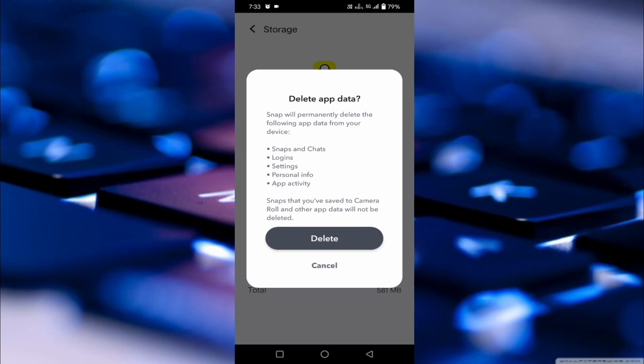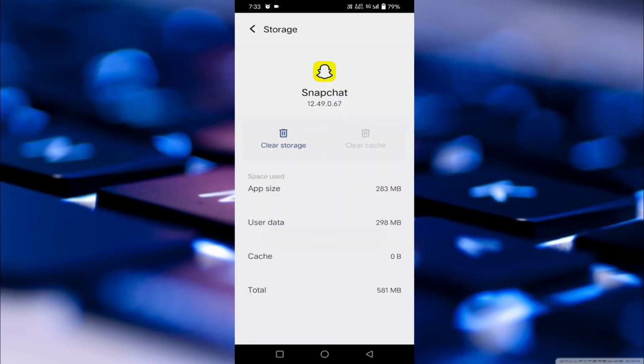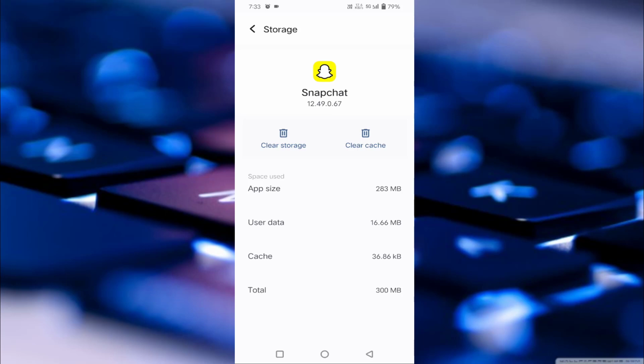Before tapping delete, you have to read this carefully. Snap will permanently delete the following app data from your device: snaps and chats, login, settings, personal info, app activity. After reading this carefully, then tap on delete. Then go back.